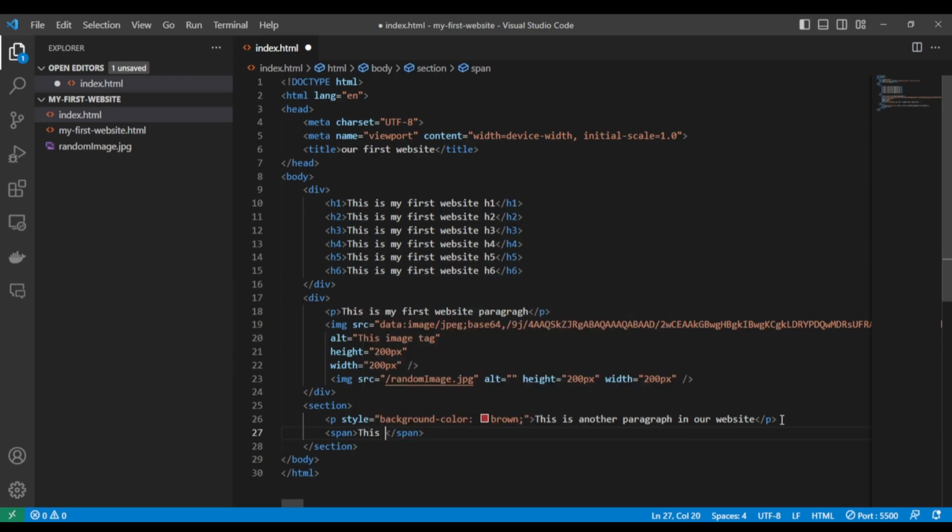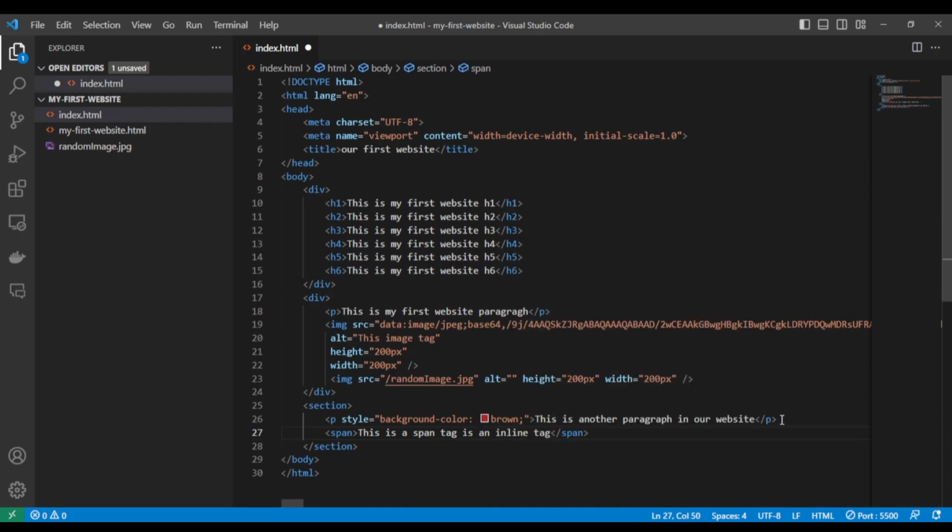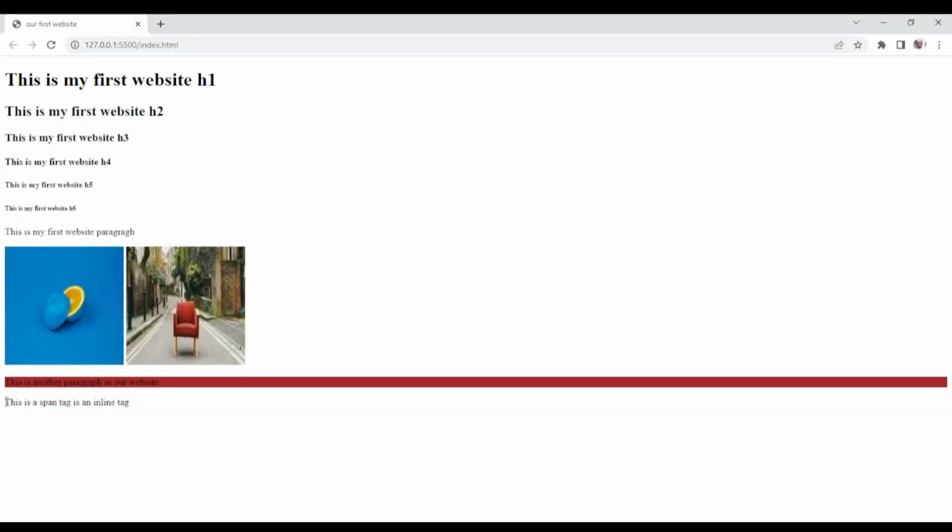Span tag, this is a span tag, is an inline tag. So if you watch it, this is a span tag. It's not going to start from this place because we already have a block tag that takes the full width. So this span tag is going to take a new line. That's just what happened right now.